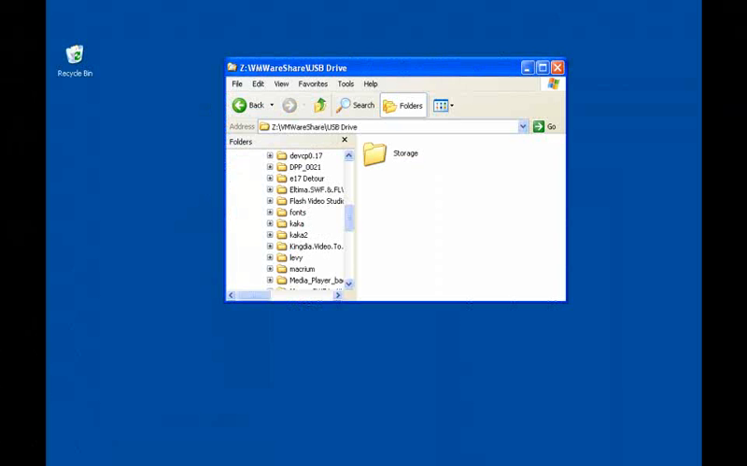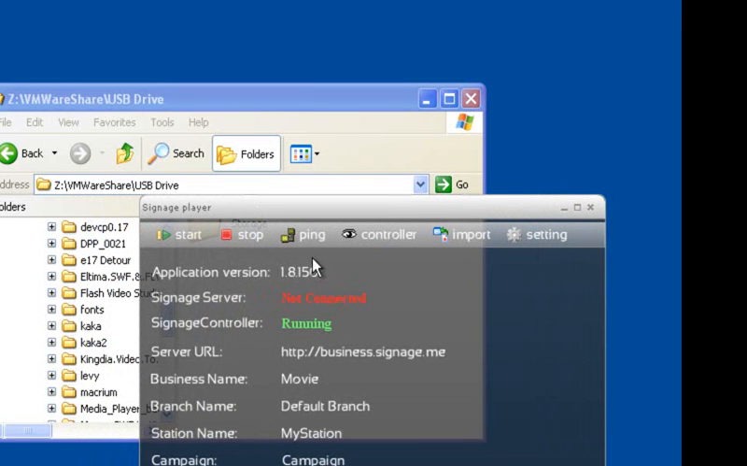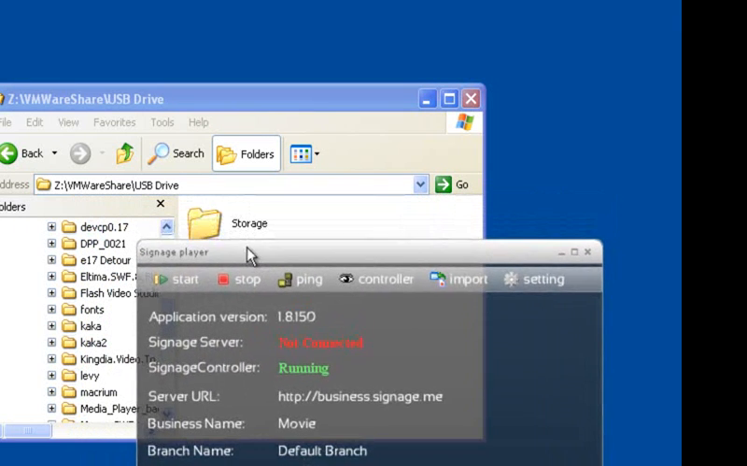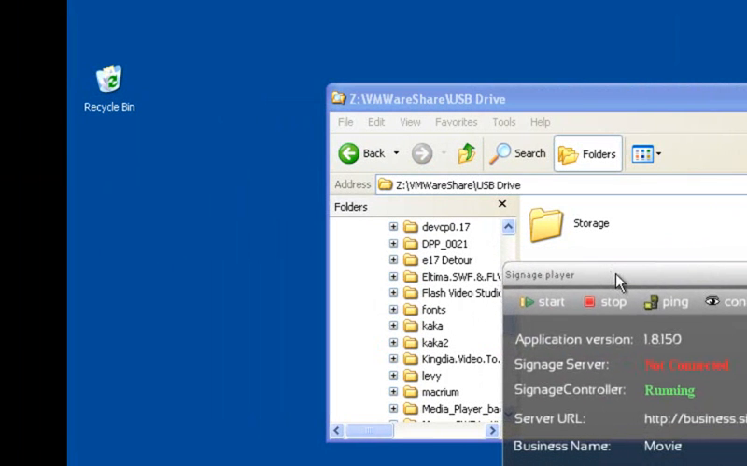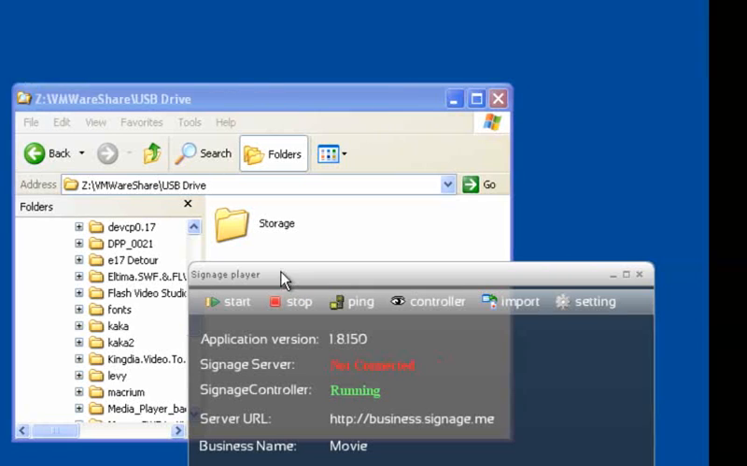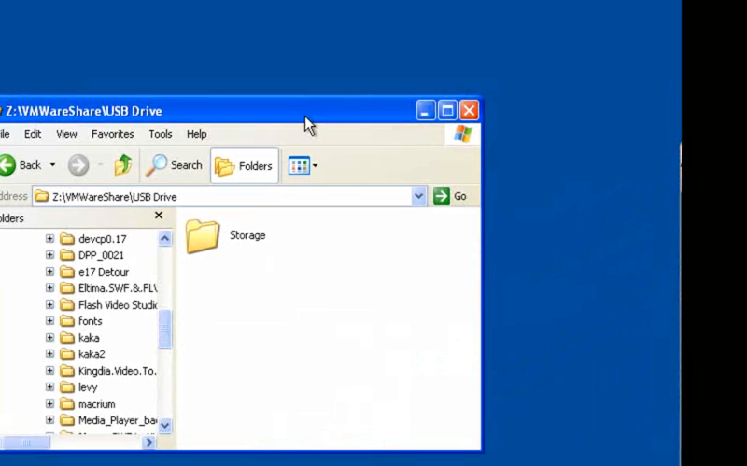So now we're looking at a remote PC that does not have an internet connection. In fact, if we look at our AirPlayer, you see it says signage server not connected. So again, this particular machine has no way of updating its own campaign. So we have to physically update, or manually update, the content via flash drive. So as you can see, I have my flash drive connected over here in the back.